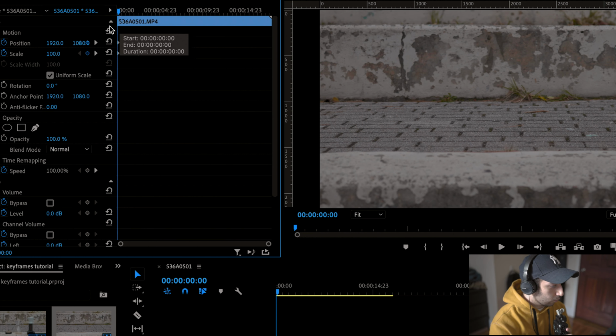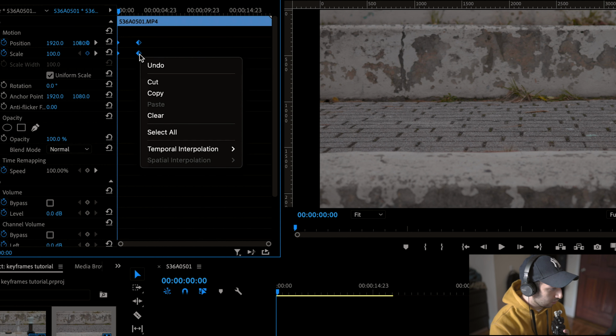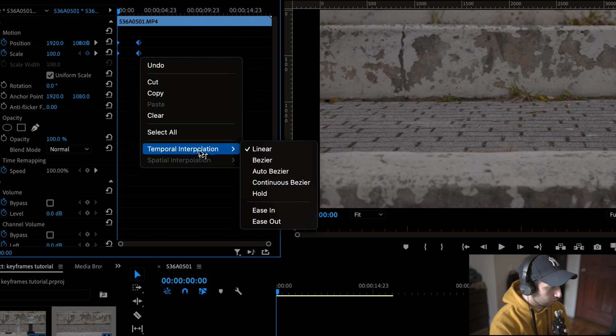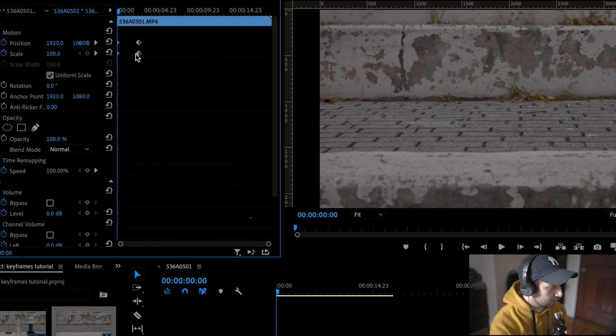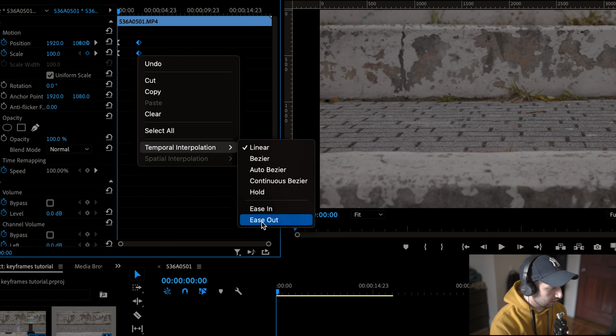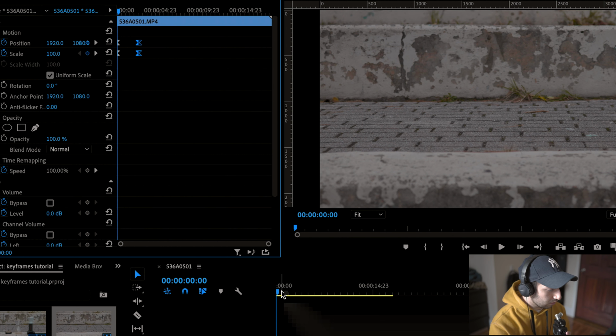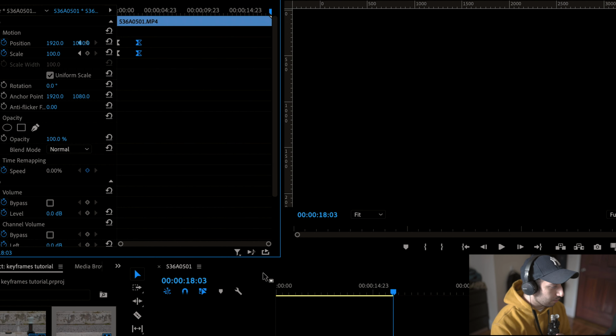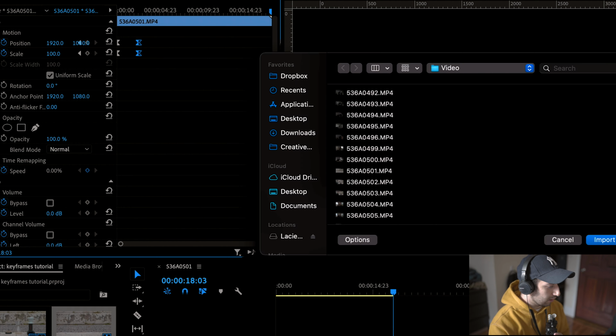So with these keyframes, you can see your keyframes here, and you can highlight them, and you can actually go to temporal interpolation, and you can do the ease in and out effect. Ease in and ease out. Now this is going to make it a lot smoother, but this is a very basic form of how to add keyframes.